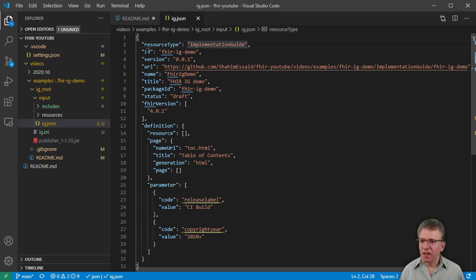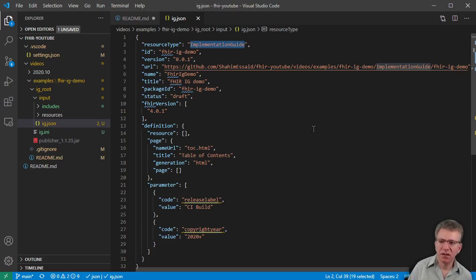So again, resource type implementation guide. ID, the identifier of the JSON object. We'll talk about that more later, but basically every type of resource, when you create an instance of it, is supposed to have a unique ID. The identifiers are per resource type. It has to be unique within the resource type that the ID is for.